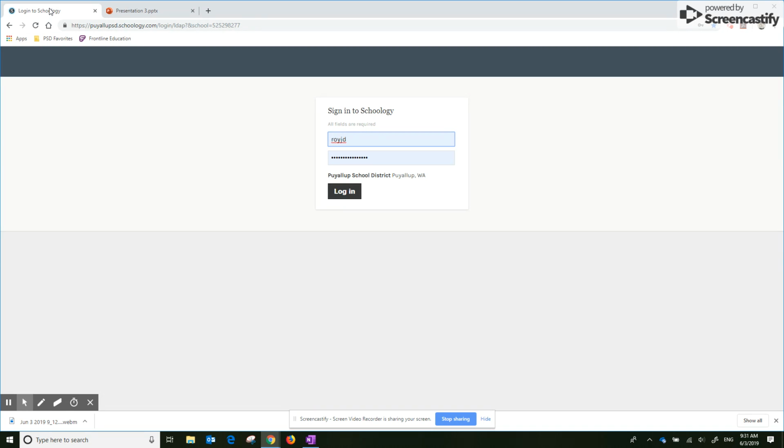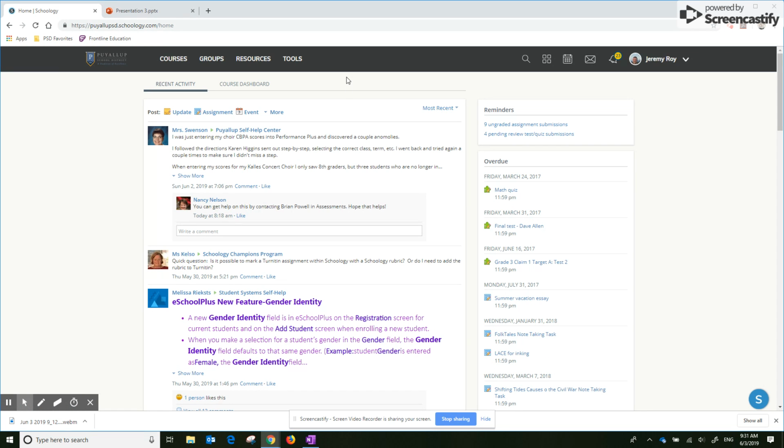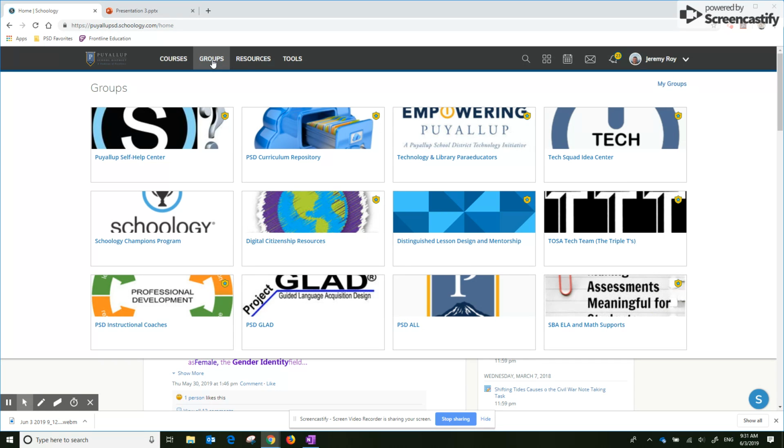So the first thing you're going to do is make sure you're logged into Schoology. So I'll get logged in here. And most pre-made tests that you're going to look for are going to be in groups. So I'm going to click on groups at the very top up here. And a great place to find them is the PSD Curriculum Repository. This is a great resource to find lots of different curriculum materials in it, such as pre-made assessments for your students. So I'm going to click on the title of this one.